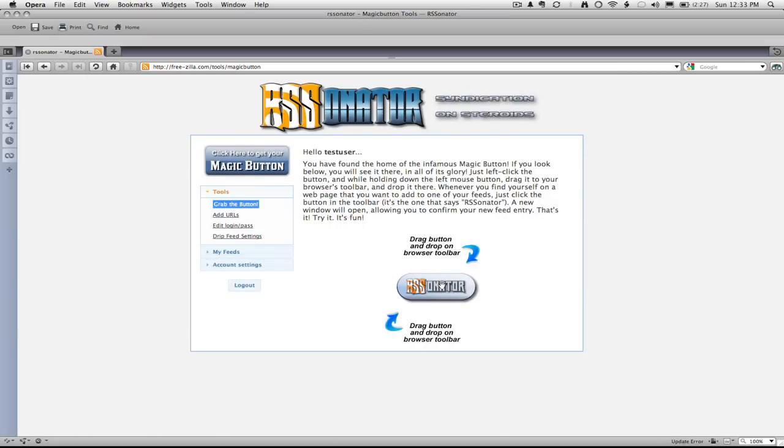So this is the RRSonator toolbar button. If you don't know what this is, it's a bookmarklet. Essentially every browser has some kind of a toolbar, and this is the button for RRSonator. If you just drag it up to the toolbar of your browser, this is Opera, you can see here that it's created a little RRSonator bookmark link. This is what they call a bookmarklet. Essentially an action will be performed on your software when you click on this. I'm going to show you how that works in a second.